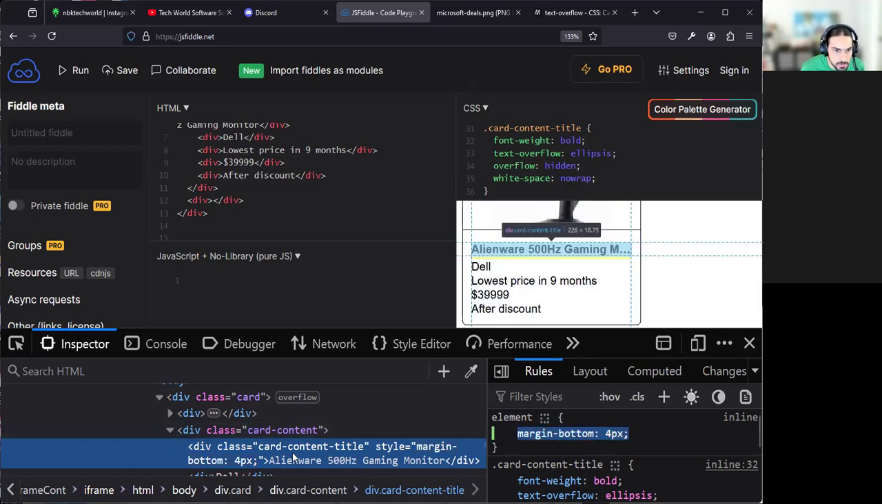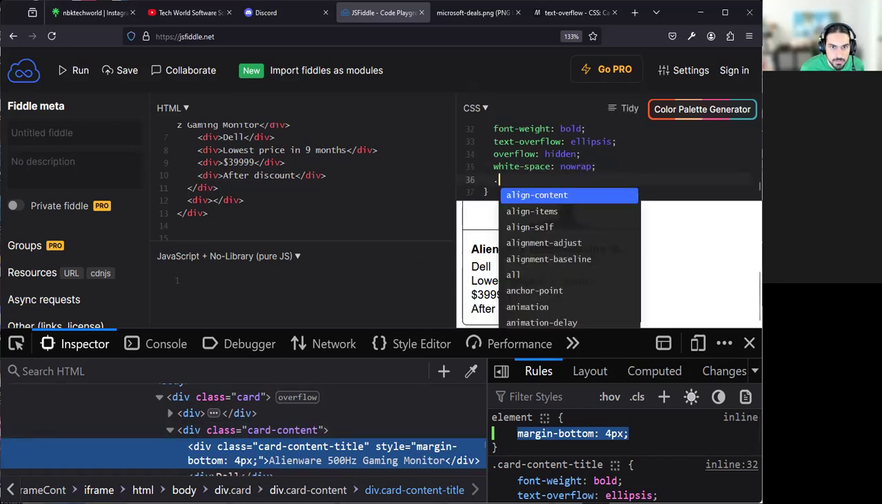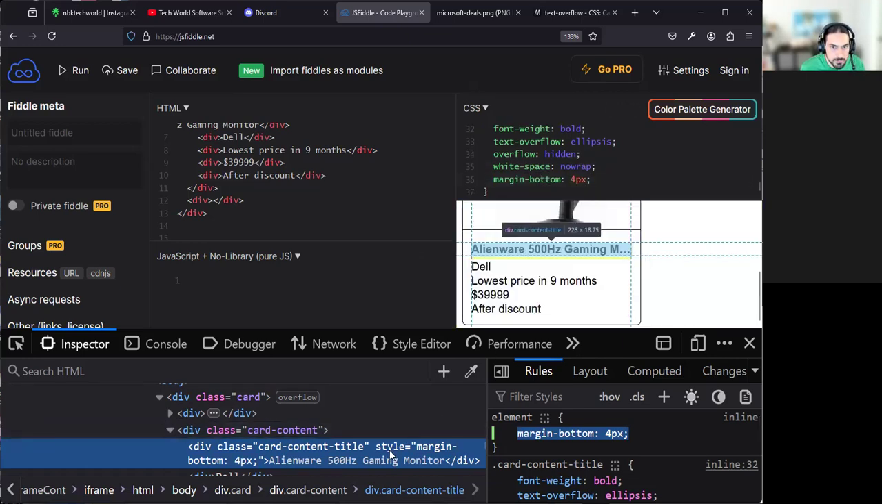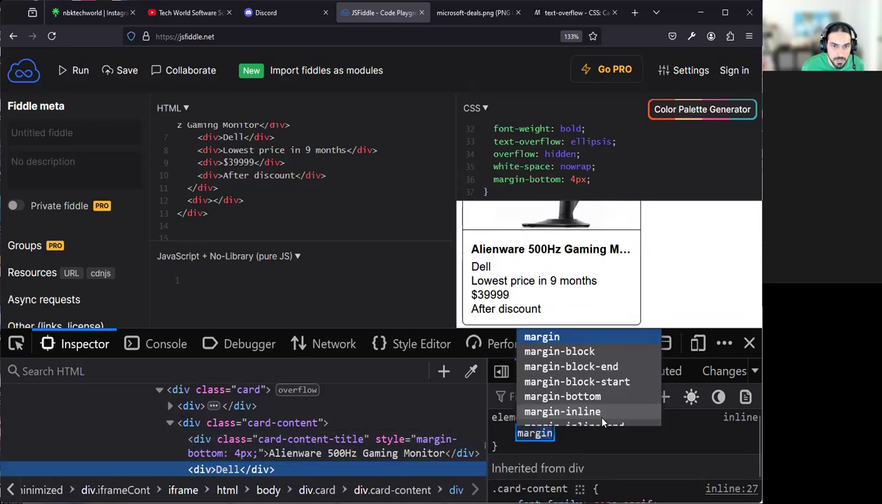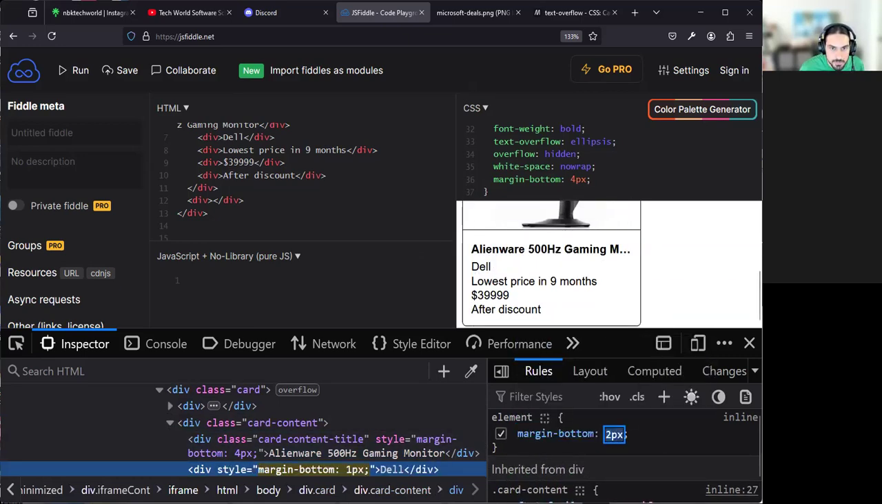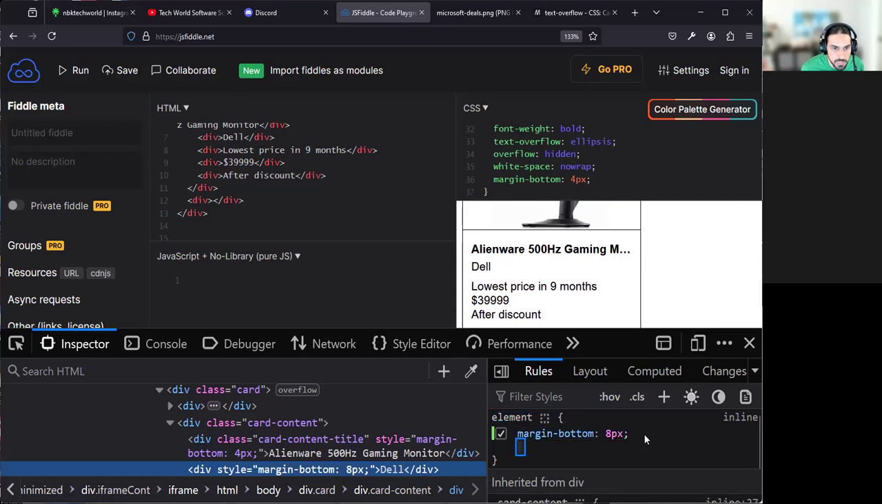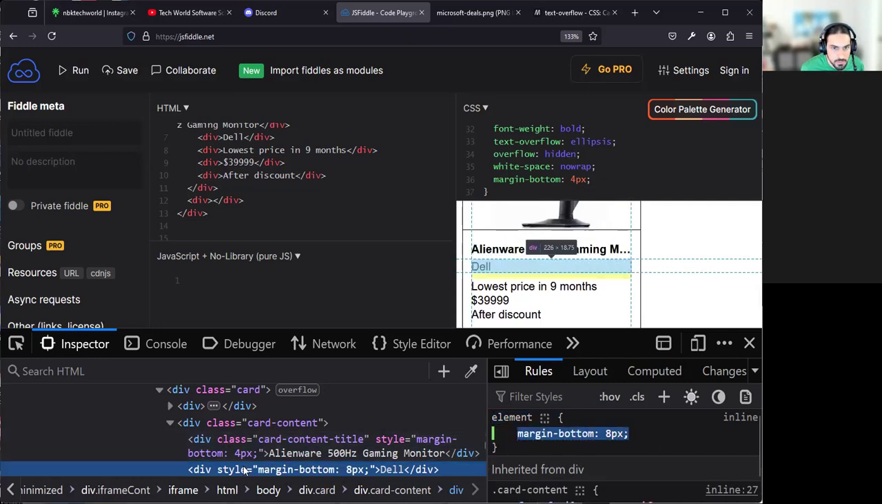And I'll copy that. Now that one needs to go to card content title again. And then you do the same for Dell. If I select Dell here and margin bottom, try 1 pixel. I think maybe a little more, like 6 or 8. Let's try 8. Now for this one, I don't have a class.